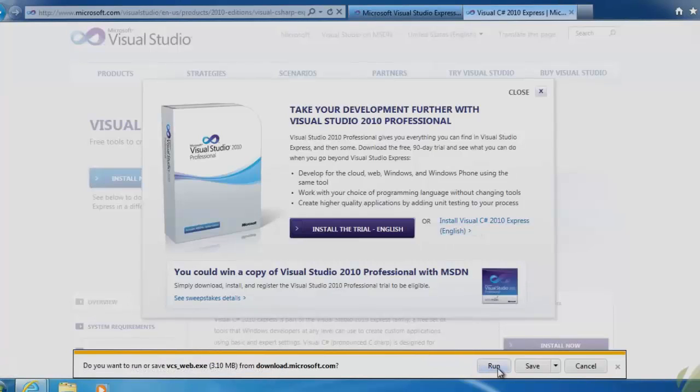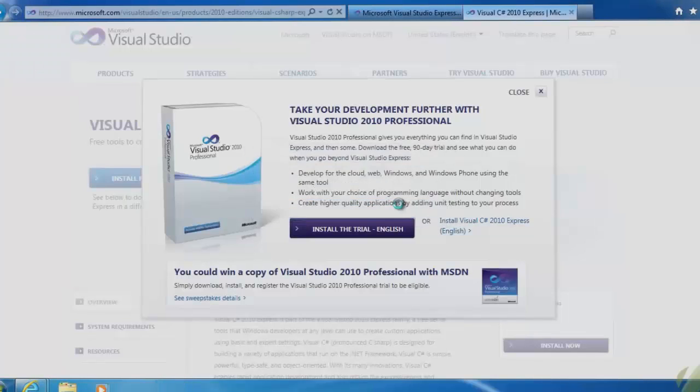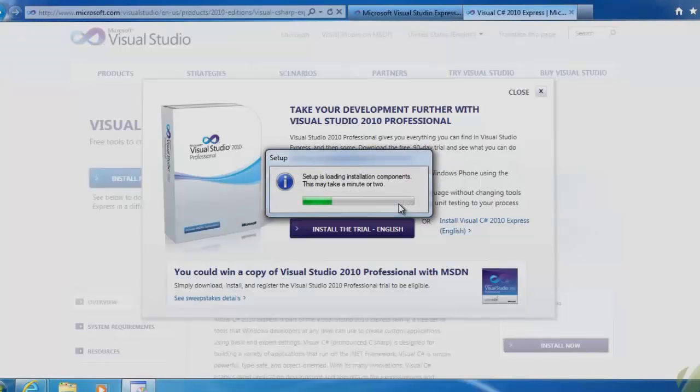And I'm just going to click Run, and then this is going to download the installer, and then I will be able to install the app from here. Now, this is an almost fresh install of Windows 7. It has Service Pack 1. It also has all the updates.